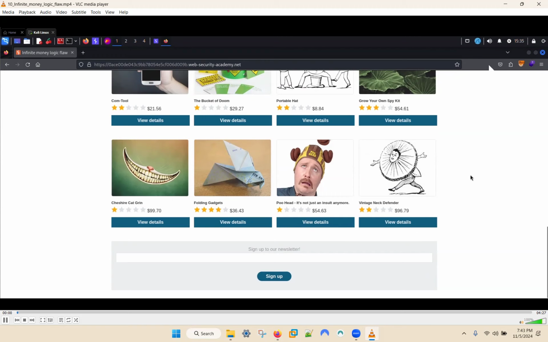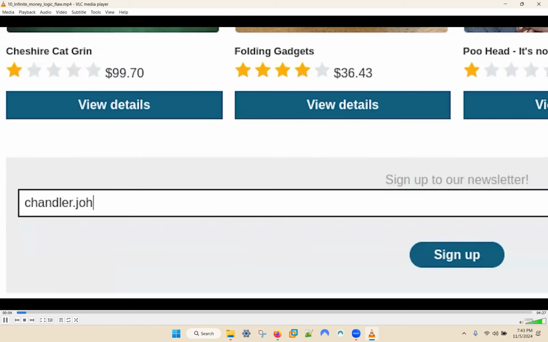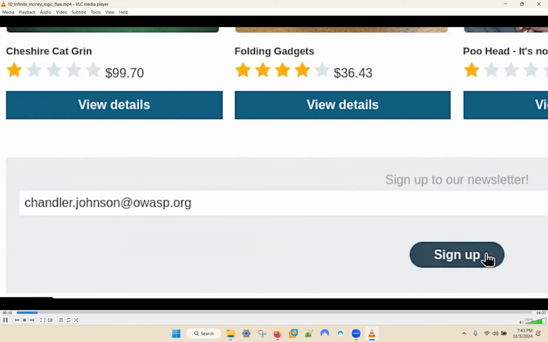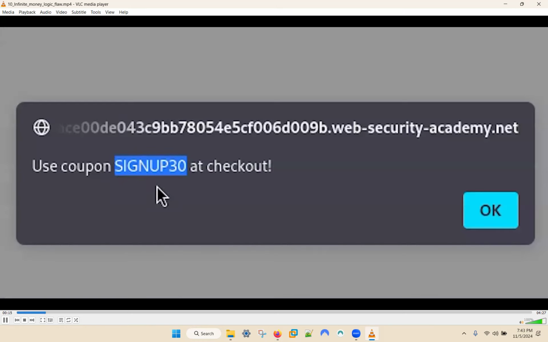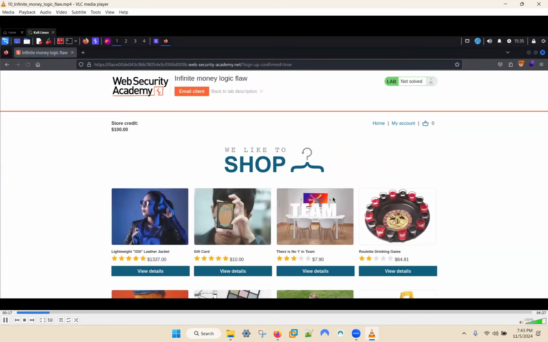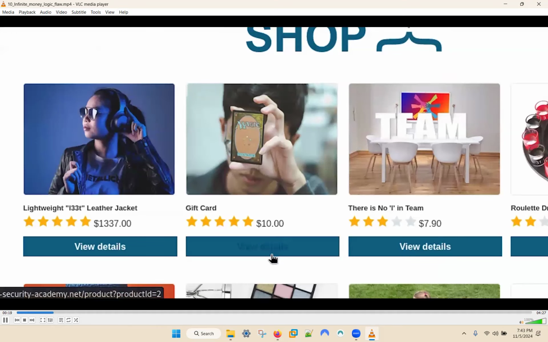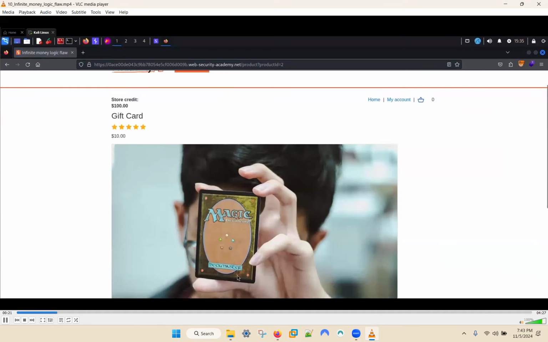So in this lab, you can buy a gift card and you can also get coupons. Yeah, you already see where it's going. So we get our SIGNUP30 again to get 30% off, right? But instead of buying the jacket, we're actually going to get the gift card, which is only $10.